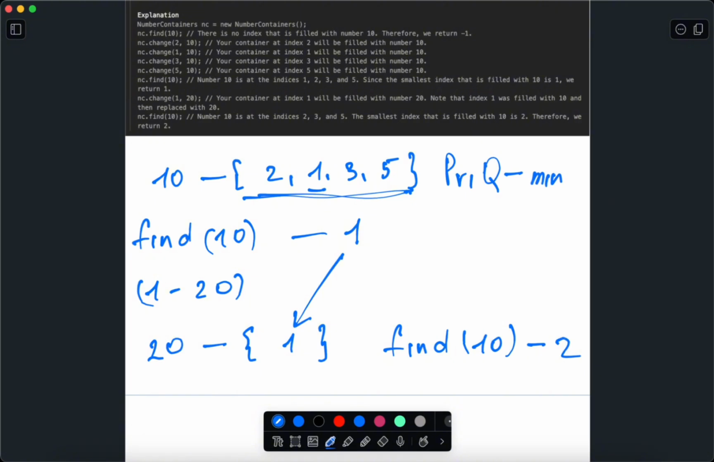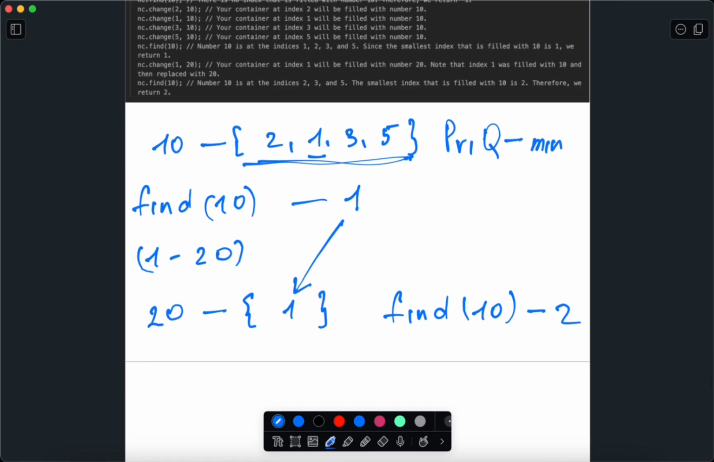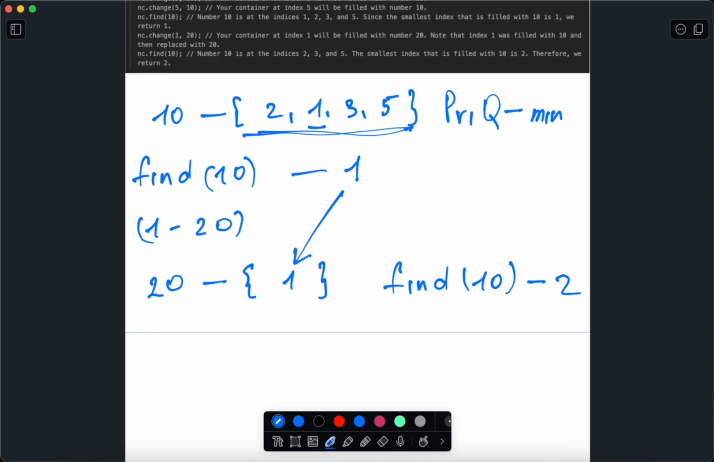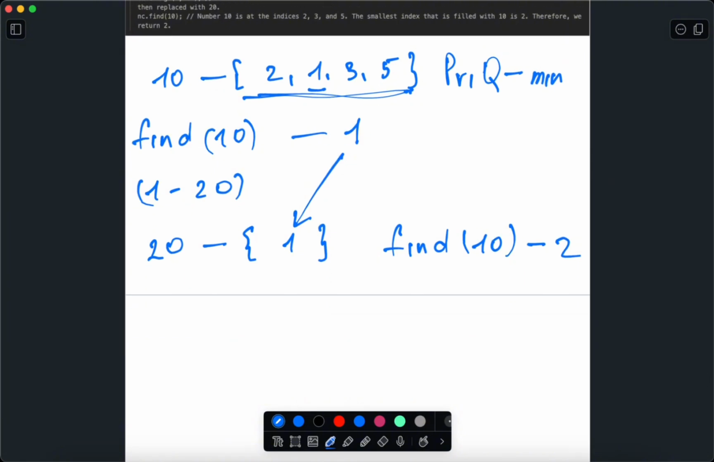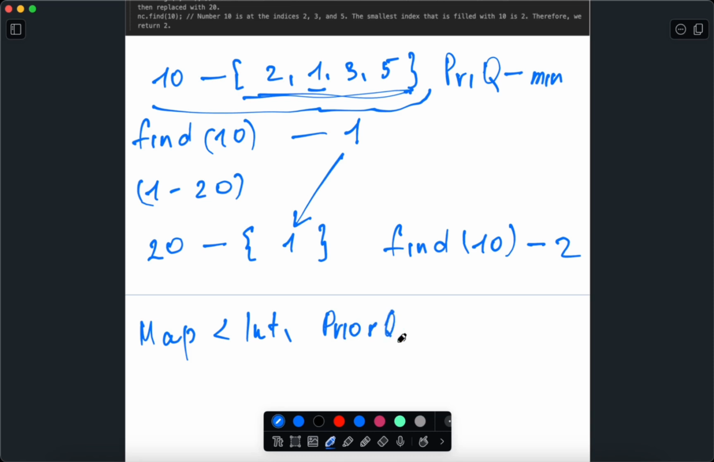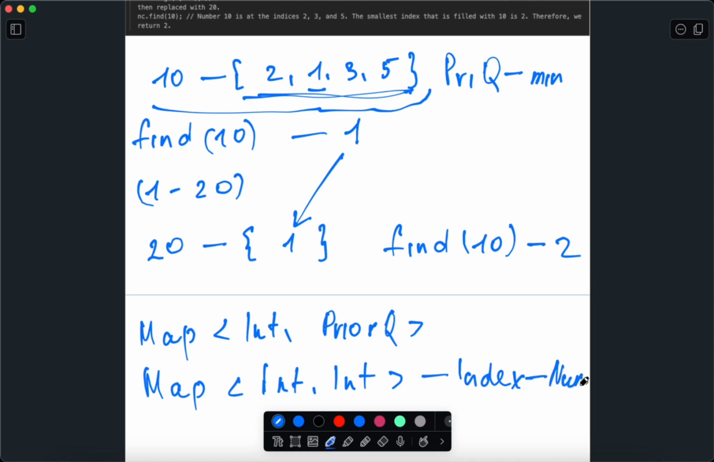And to map the actual relationship between the number and index, I have to use some additional map that will keep the actual relationship between index and number. For this storage of data, I'm going to use a map of int and priority queue, and additionally I will use a map of int and int. One will represent index to number, and the other will be the representation of number and all of its indexes.